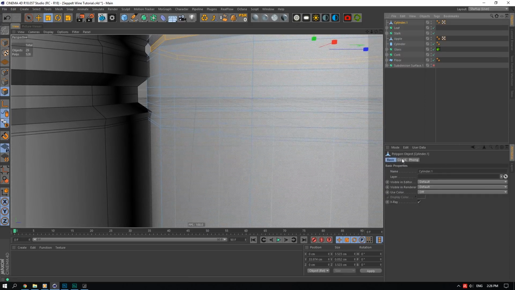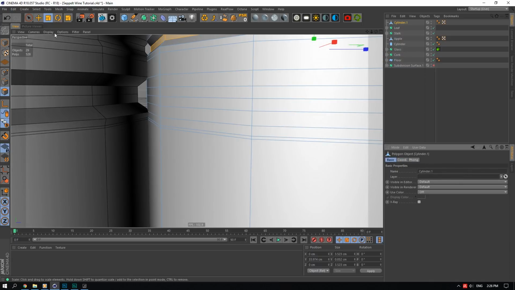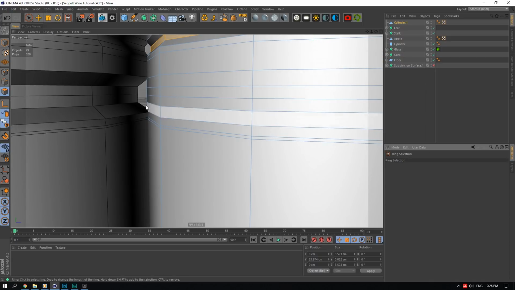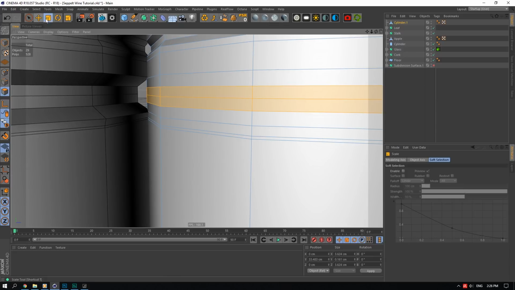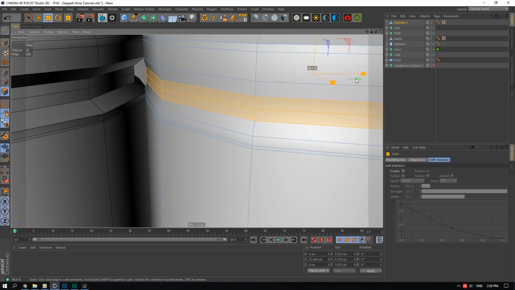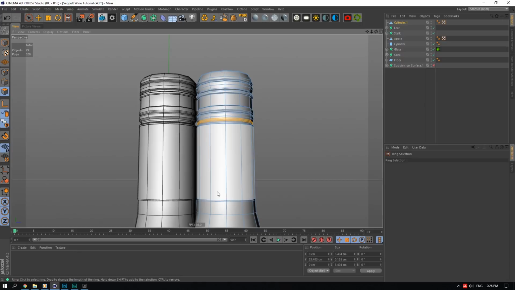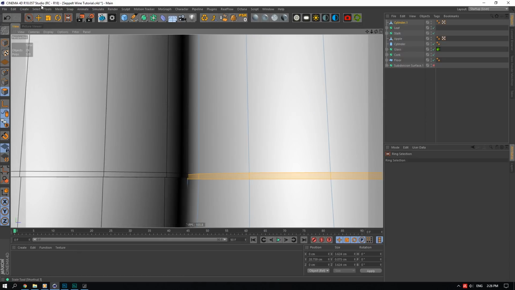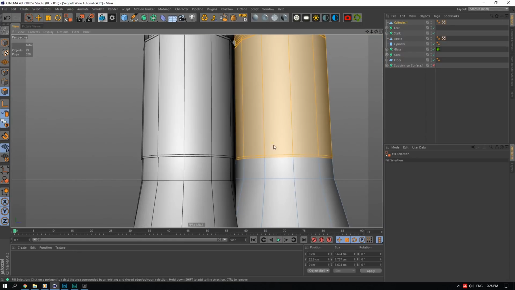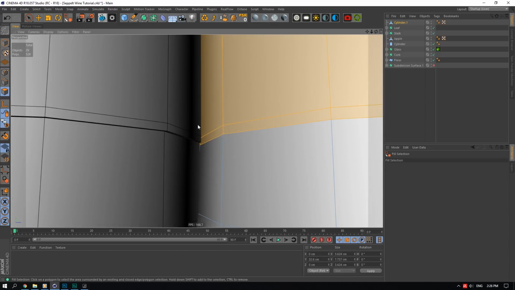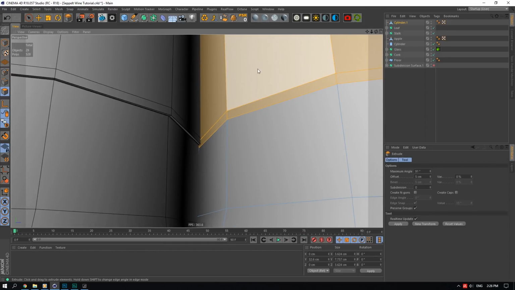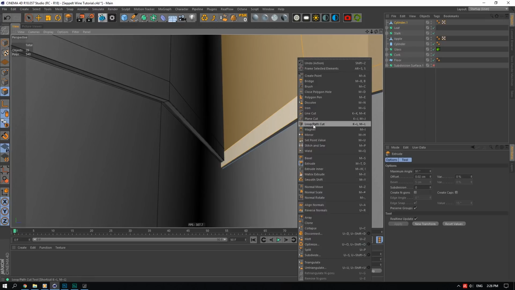And maybe if I turn off this X-ray, it doesn't need to be on. Here we can go ring selection, scale this in, like so, and then that's most of the lid done. So the last piece, what we need to do is just go ring selection here, fill selection, and then just extrude it out here so that it's extruded here. So here we can go extrude, like so. Then we can add in some more supporting lines.